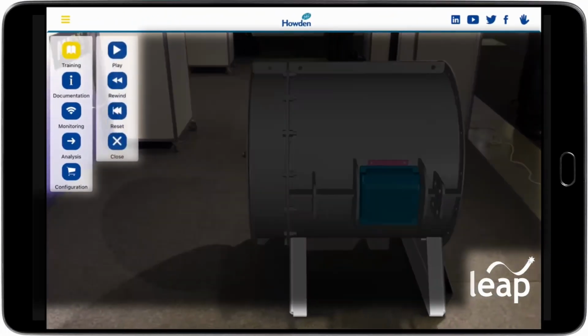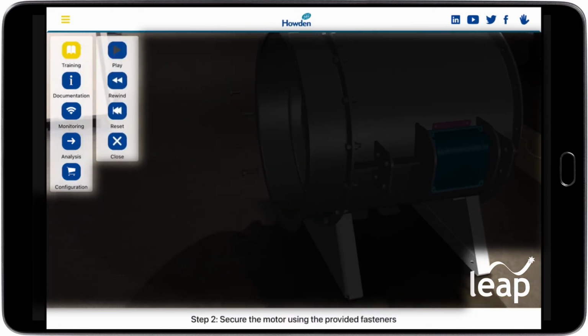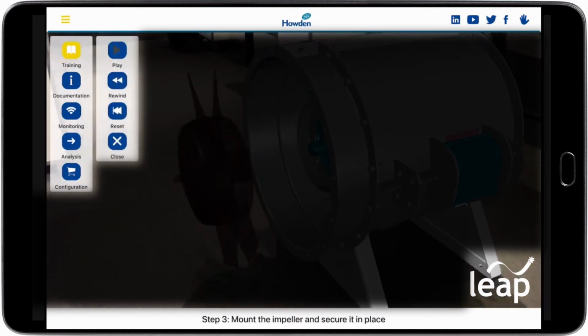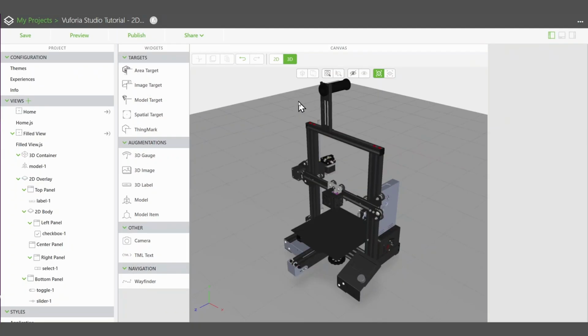The 2D canvas allows you to create and adjust the 2D overlay over your model in the AR app. This can include things like interactive buttons, images, labels, gauges, and more. In Vuforia Studio, you can toggle between the 2D and 3D canvases by navigating to this button.